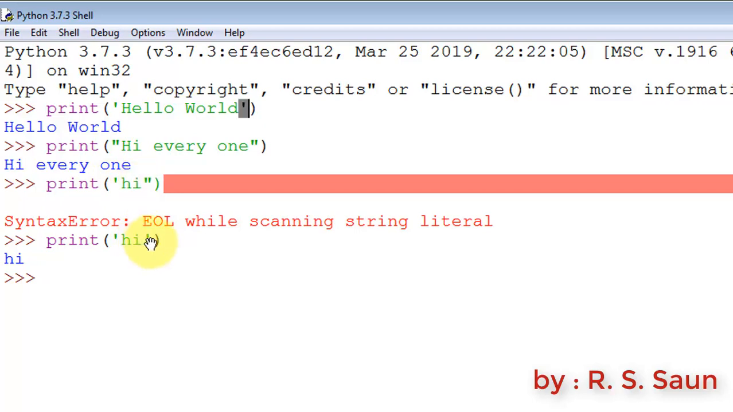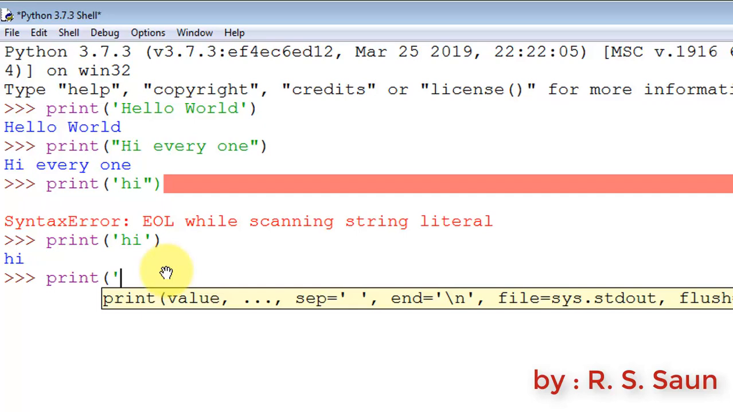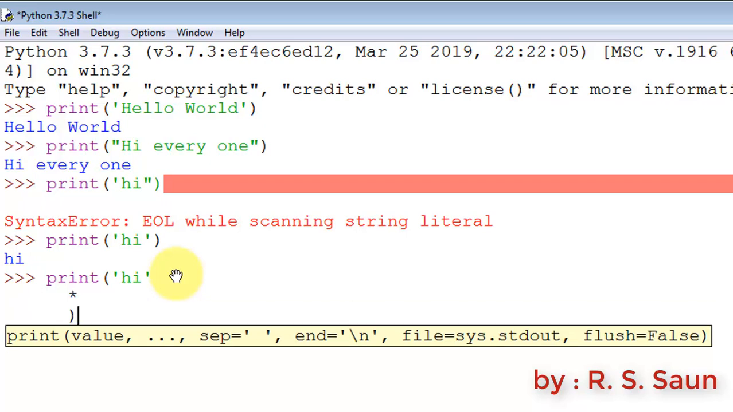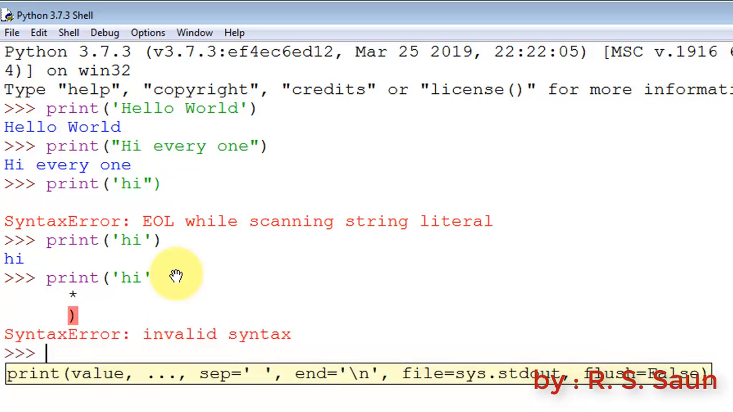If I violate any of the rules, like print hi, now my string is closed properly, but notice I haven't closed my parenthesis. If I try to run this, my Python doesn't allow me to execute the command. If I say it like this, or let's print like this, again invalid syntax. Right, so we have to finish off our print command in one line in most cases.